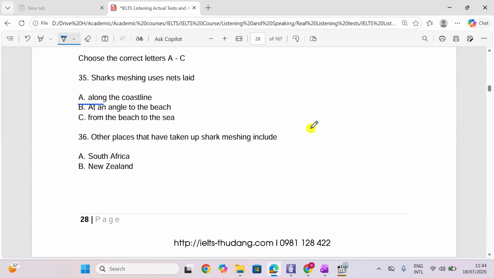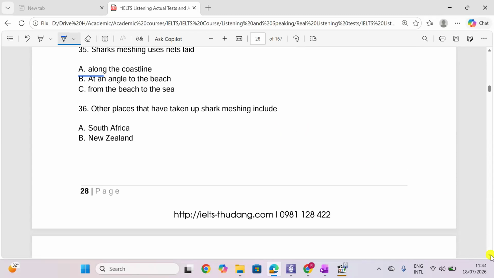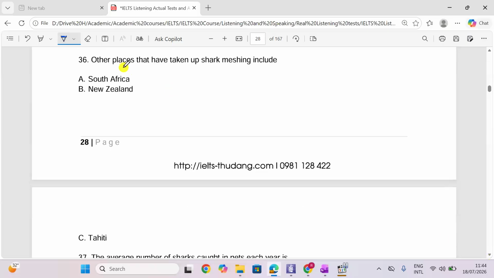Other places that have taken up shark meshing include South Africa. Yes, he's talking about other places. Although he spoke about what happens in Australia, the question is asking about other places, not inside Australia. He also mentioned New Zealand, but he said that they considered it and did not do it, because they found it uneconomical. So only South Africa adopted it.